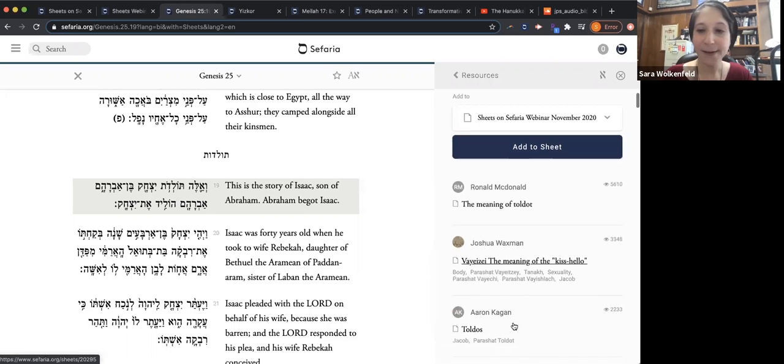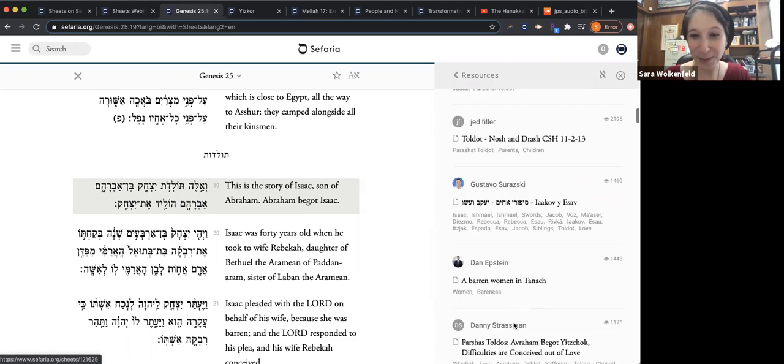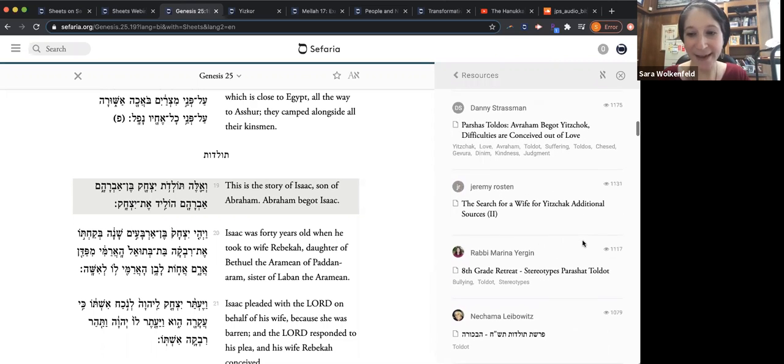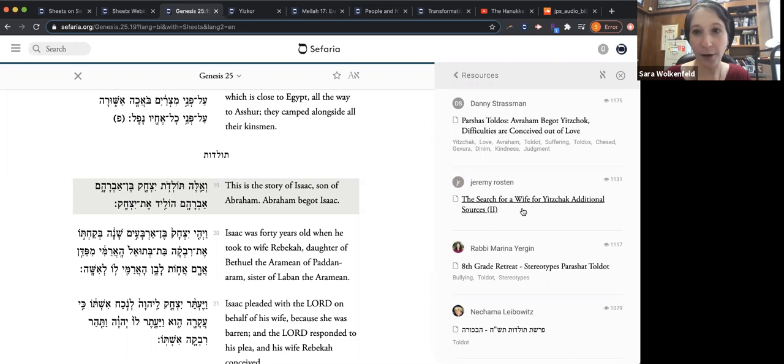Plus, it's a lot of fun to see all the other sheets that other people have created and get a sense of what people talk about when they talk about, for example, Parshat Toldot. Lots of different titles here, lots of different personalities, and all of these are resources that are available in our library and available for you to be able to adapt as you wish. So just as the texts are there for you to use, the sheets are also there for you to use. And I will show that in just a moment. I'm pausing for any other burning questions.